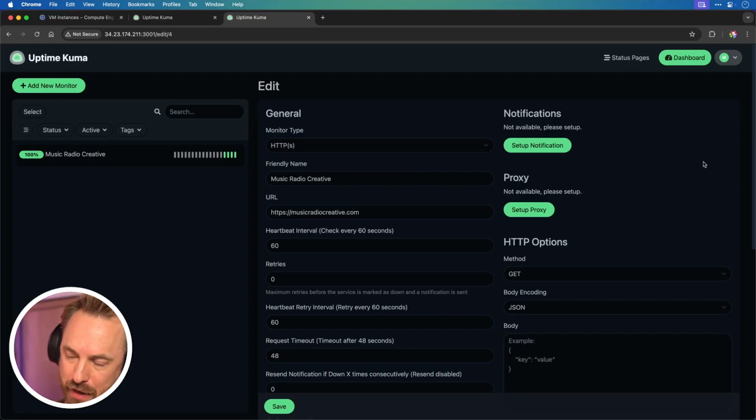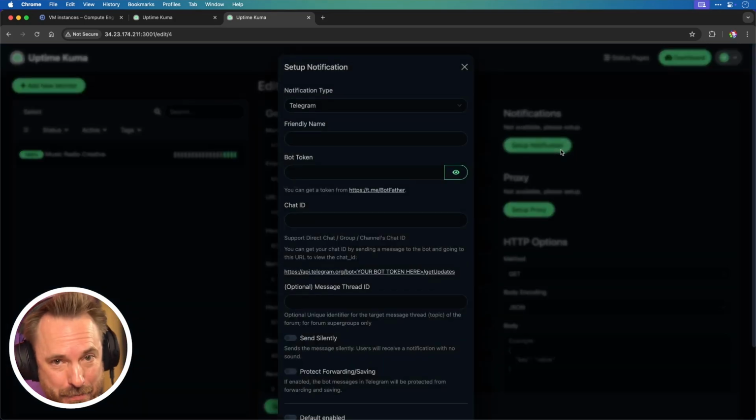Back in the edit page of the website monitor I set up, you'll see notifications here at the top right. I can set up a new notification and, well, the best thing is I can notify myself via Telegram for free if a website goes down. That's a really great, easy way of doing that on your phone.